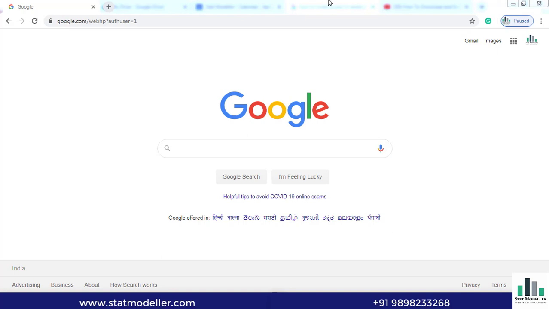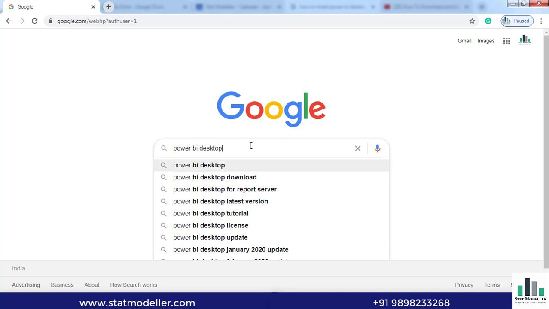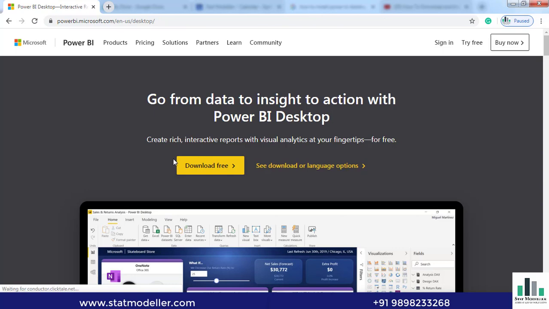In this video we are going to see how we can download and install the Power BI desktop application, which is available for free by Microsoft Incorporation. So we need to go to google.com and search Power BI desktop. You'll get this first link, powerbi.microsoft.com. Open this link, and here it is mentioned download free. Just click on that.